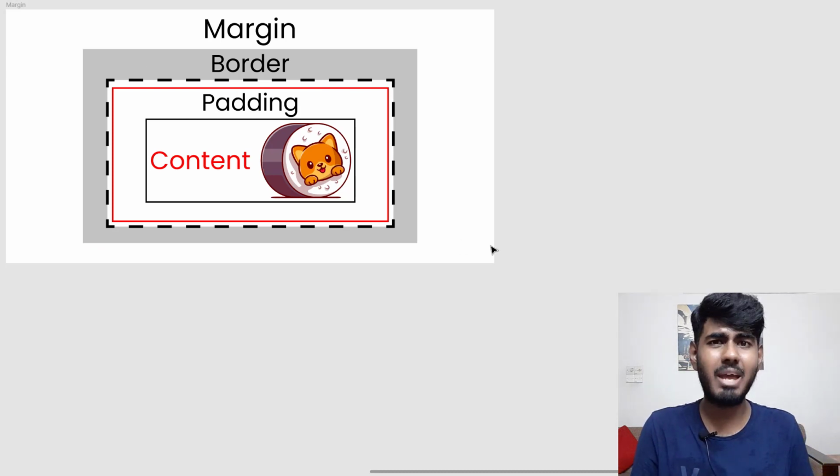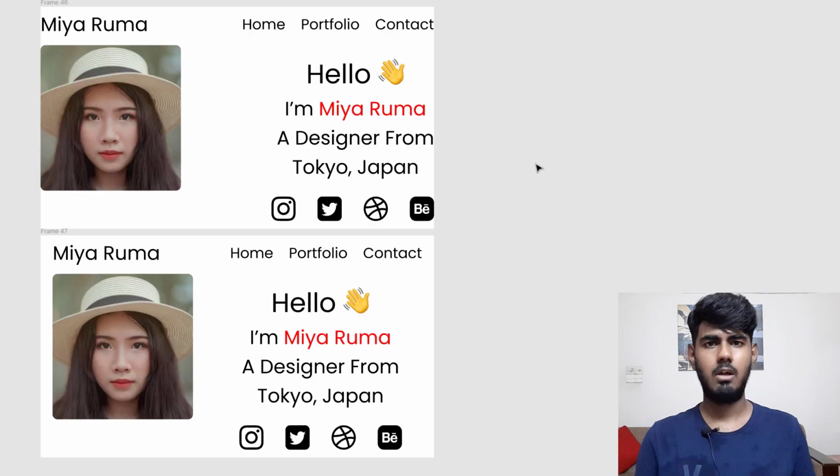But first, let's look at some examples. Where do we even use the margin practically? Let's look at some practical examples. Okay, now I'm going to give you a practical example of the margin property. Look at these two websites, these two projects over here. We're going to see a side-by-side comparison.